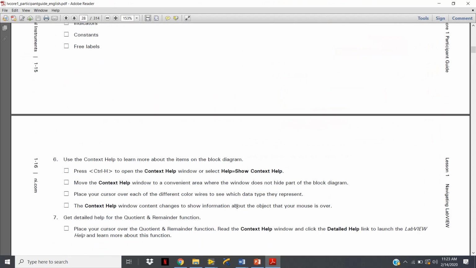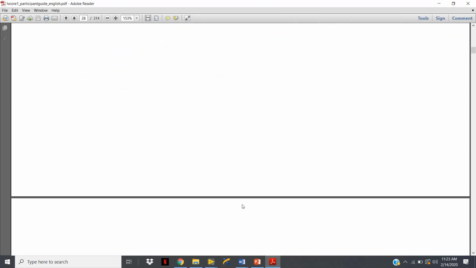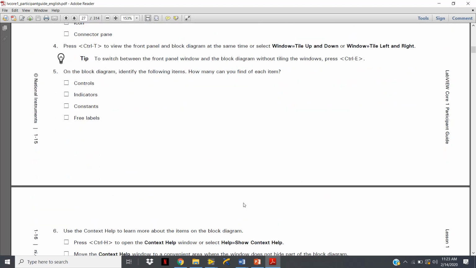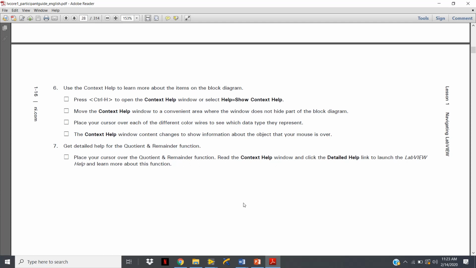All right. So you can also see the solution in the participant guide. Okay, before coming to the solution, one thing more I want to discuss. You should also know how to use context help in this exercise. So suppose this is a block diagram.